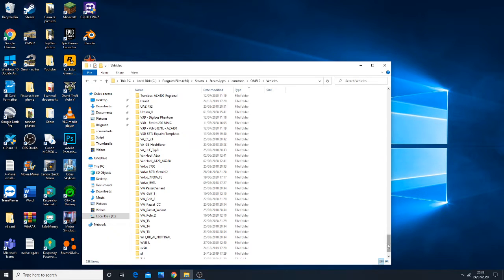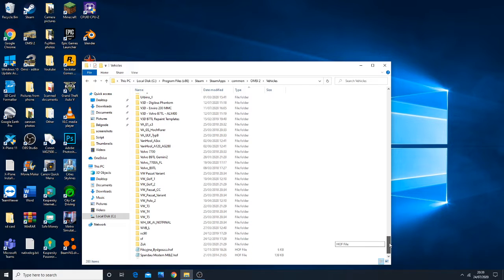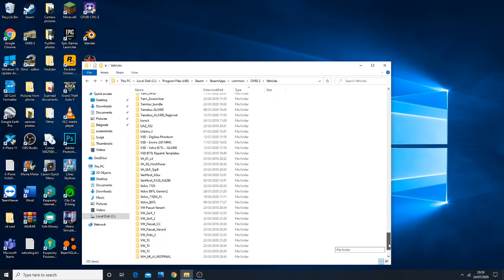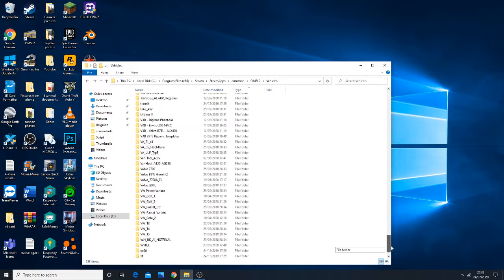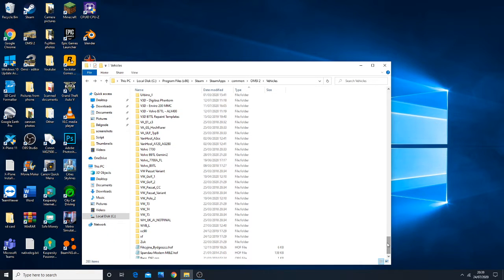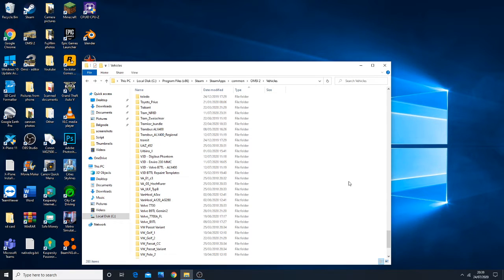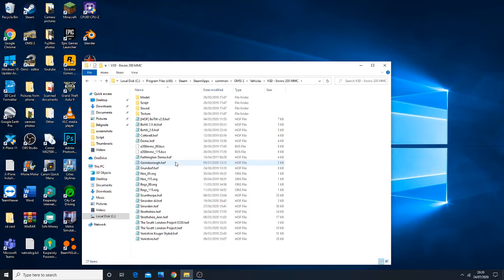So I'm going to show you now how you can increase the speed limiter of the Enviro 200 MMC from 80 kilometers an hour to 98, and the extra bit of code that you need to add in general to increase the top speed of the bus. In some cases, if the bus has a limiter, it may not actually have the code that will allow it to go faster, so sometimes you have to add that in yourself. So we're in the V3D Enviro 200 MMC folder.